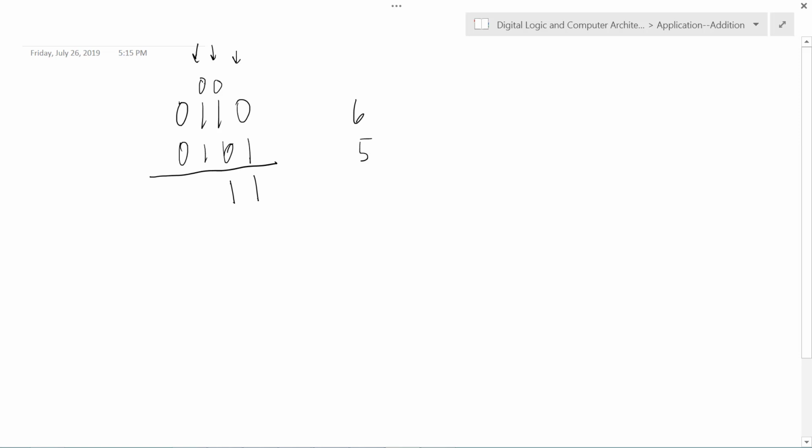Now we look at our third column. 0 plus 1 is 0, and our carry is 1. And then we have output here. 1 plus 0 is 1, and our carry is 0. And so we have a final output, 0, 1, 0, 1, 1.